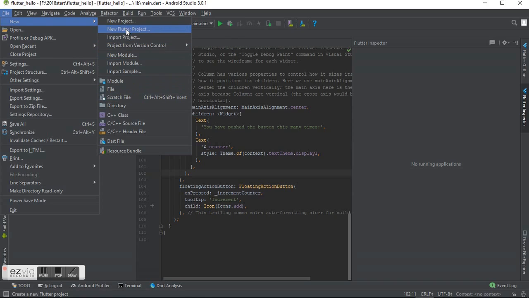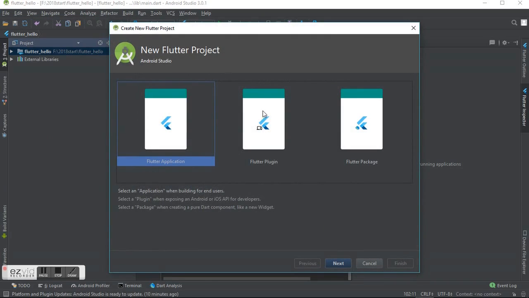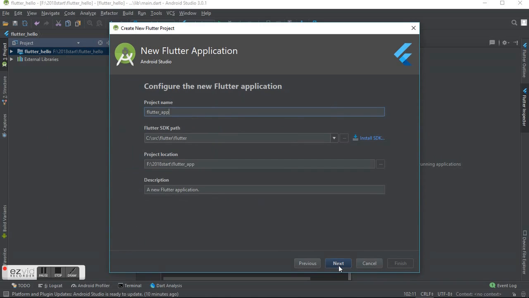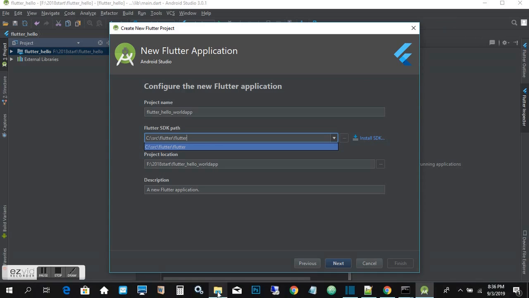Then I am going to start a new Flutter project. Give next and give an app name. Almost everyone first creates a Hello World program, so I am giving Hello World. And next we should give the Flutter SDK path. That is where we installed it, in C source Flutter. That path should be specified here.